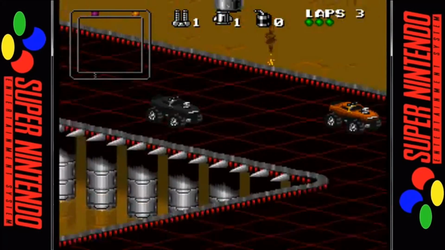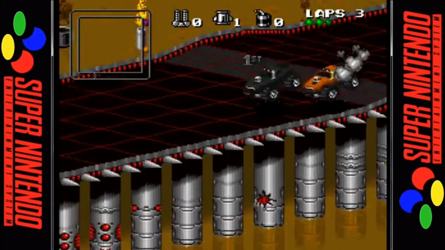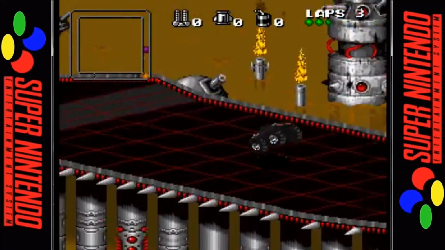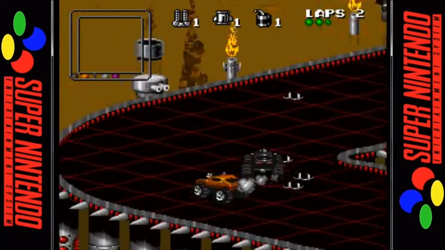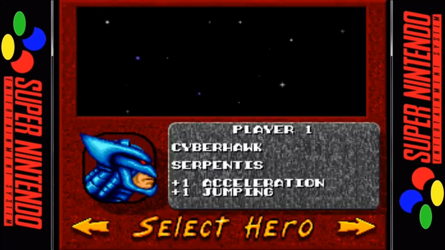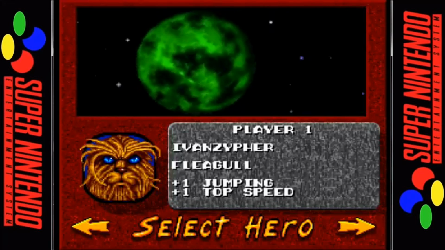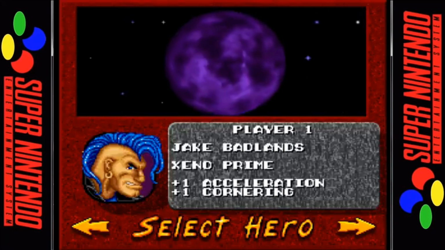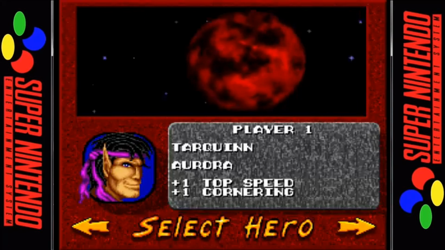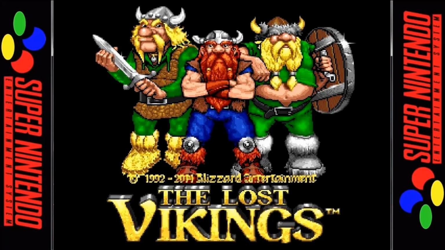This is a 1 or 2 player vehicular combat racing game that uses an isometric viewpoint, allowing you to slide around the track with the greatest of ease. The 7 heroes you can select are Snake Sanders, Cyberhawk, Ivan Zeifer, Katarina Lyons, Jake Badlands, and Tarkin. Olaf is a hidden character who previously appeared in Interplay's other title, The Lost Vikings.